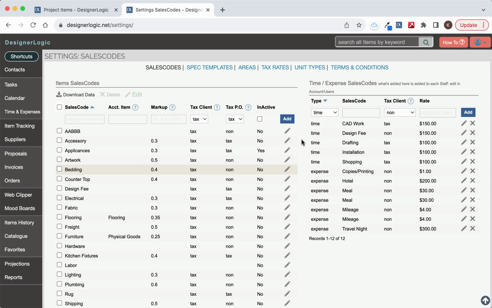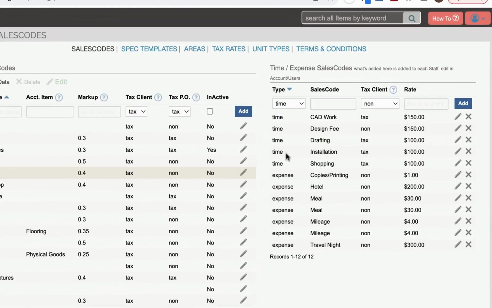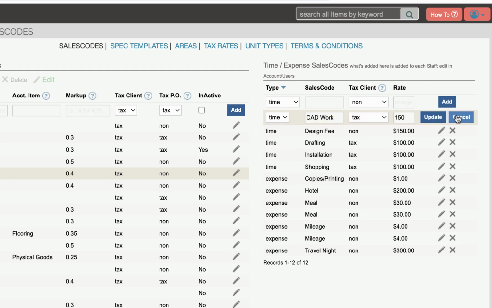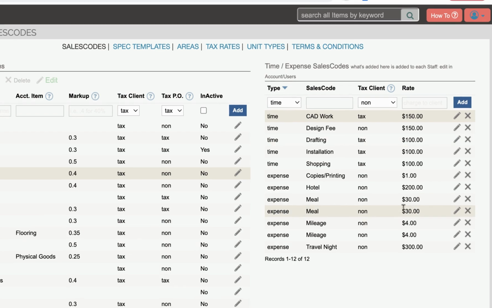The other kind of sales codes are time and expense sales codes. Now these sales codes are not for items specifically, but they are for time billing and expense billing. And so again, any sales code is essentially a category, and you start with some standard ones in DesignerLogic when you sign up, and you have these rates over here that are defaults, and you can always change the rates as you work, but these are just defaults. So every time you choose CAD work, it's going to start with $150. Now you can edit that by clicking the little edit button if you want to change the rates right here.